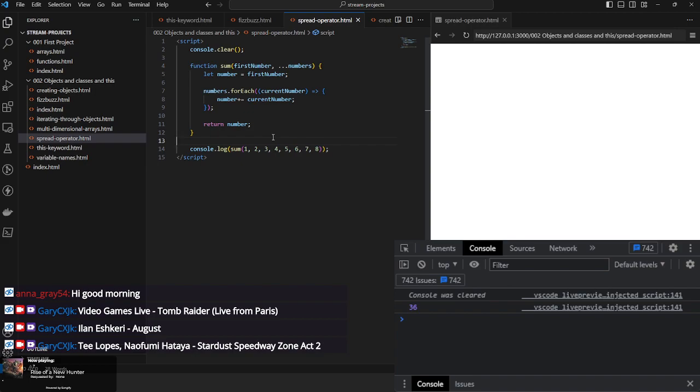So that's basically a spread operator. Can you use spread operators for other things? Yeah, most certainly.